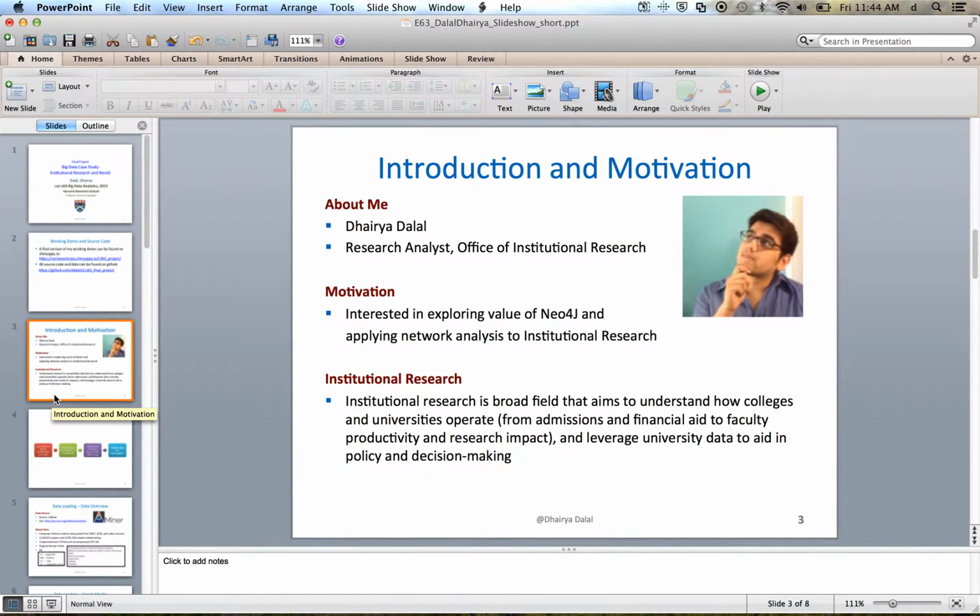Quick introduction, my name is Daria. I'm a research analyst in the Office for Institutional Research. Institutional research is looking at understanding how colleges and universities operate from the context of admissions, financial aid, to faculty productivity and research impact. And we want to leverage this university data to aid in policy and decision making. So I was interested in seeing what the value of Neo4j was in the context of institutional research, seeing if we could use it to apply network analysis to institutional research as a whole.